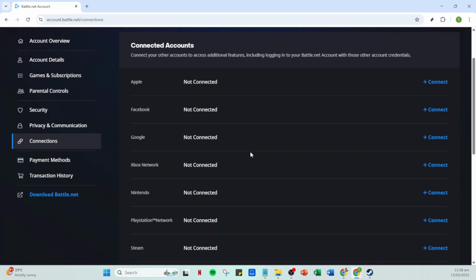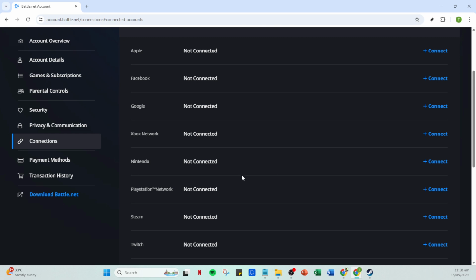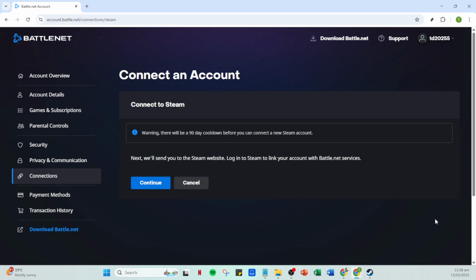The Connections page is crucial because it allows you to manage which services can interact with your Battle.net account. It's like a central hub for all your linked accounts. On the connections page, look through the list of available services you can connect to. We're interested in Steam, so locate it on the list and click on the connect button next to it.